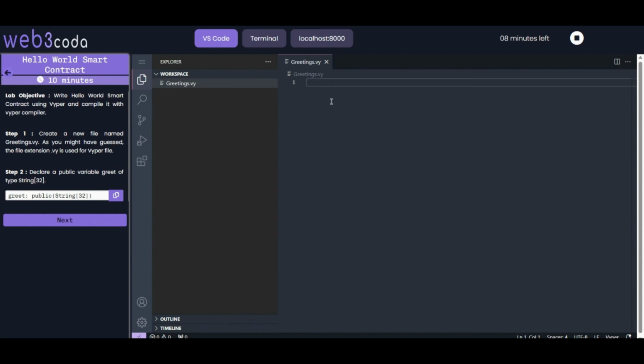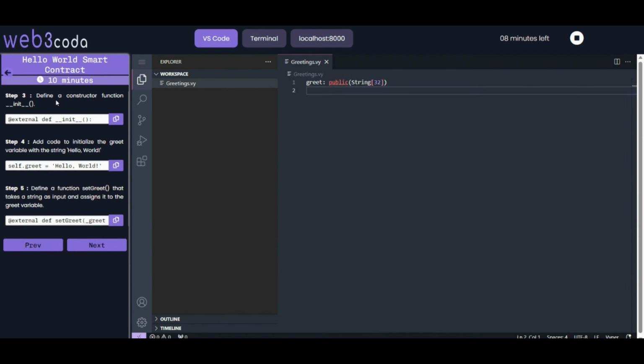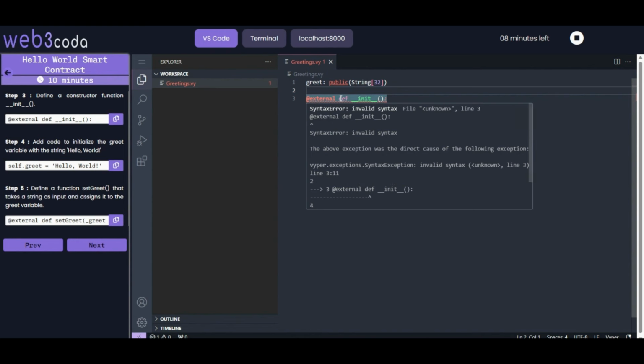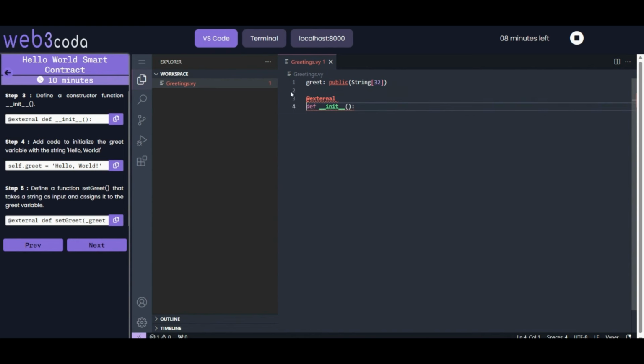Now the second step says we have to declare a variable greet, which is of data type string of 32 bits. So we have created a variable greet with public and data type as string. Now the next step says we have to define the constructor function. So please copy paste this code here. Make sure that function definitions start from a new line.